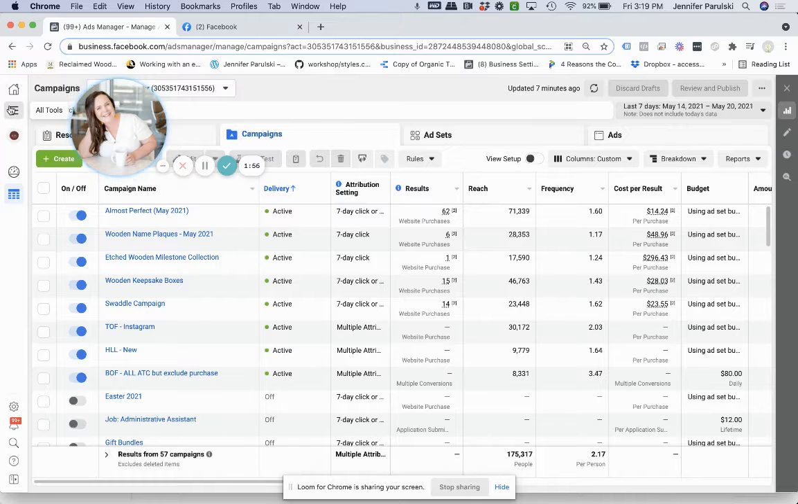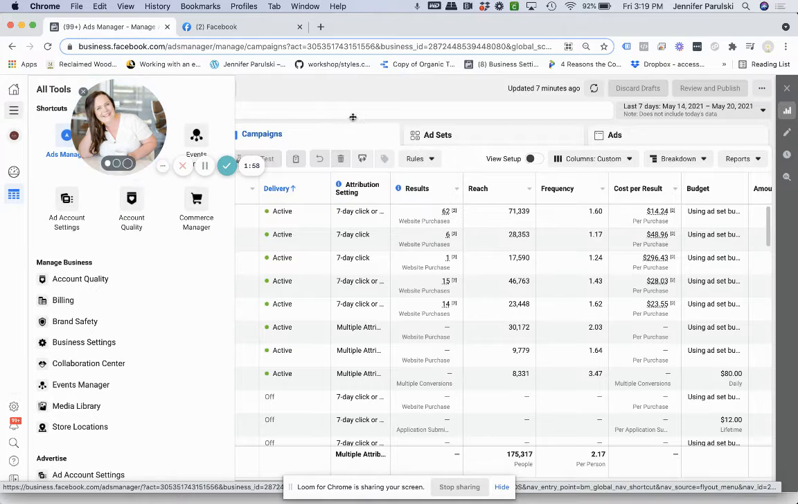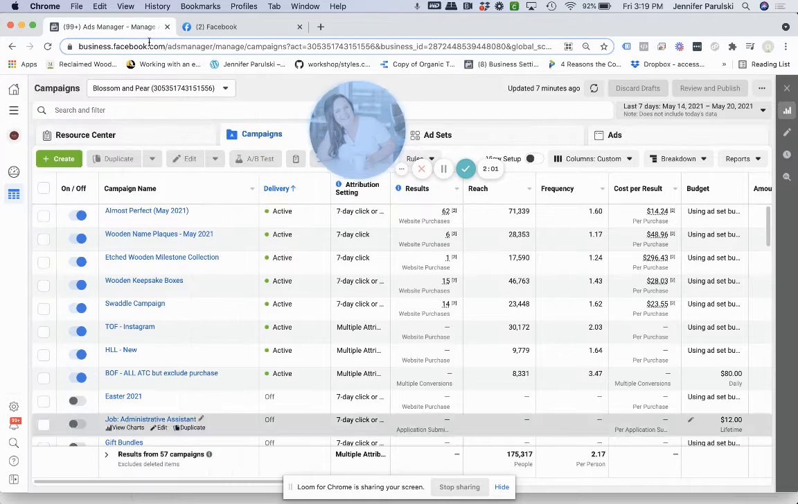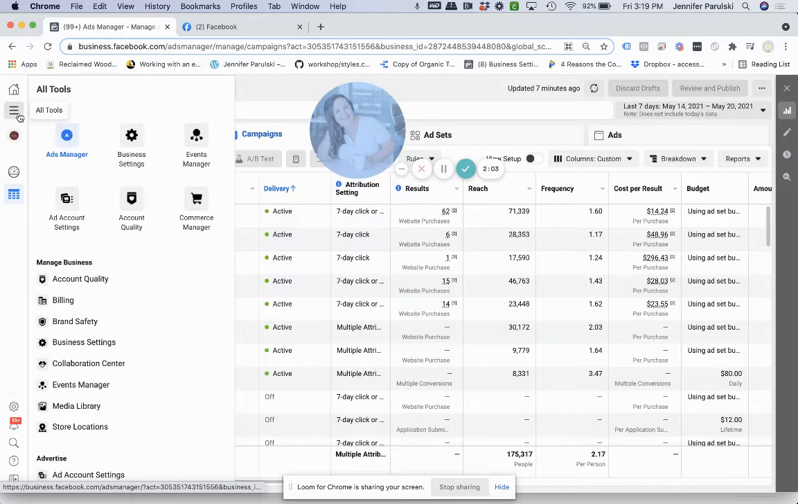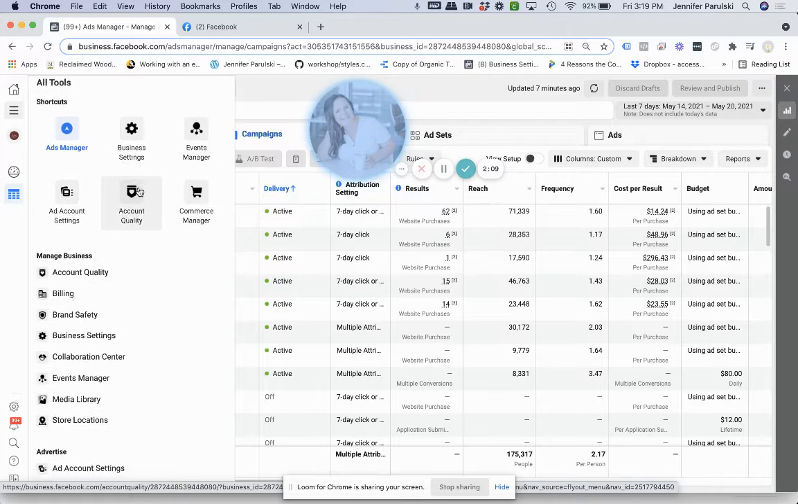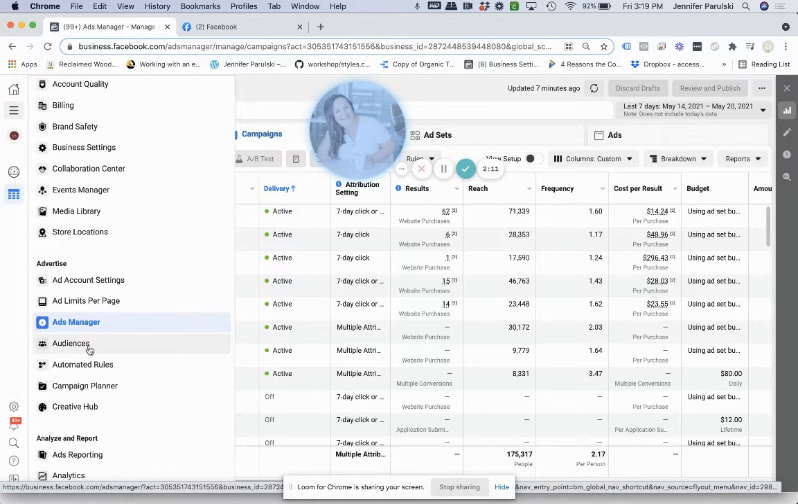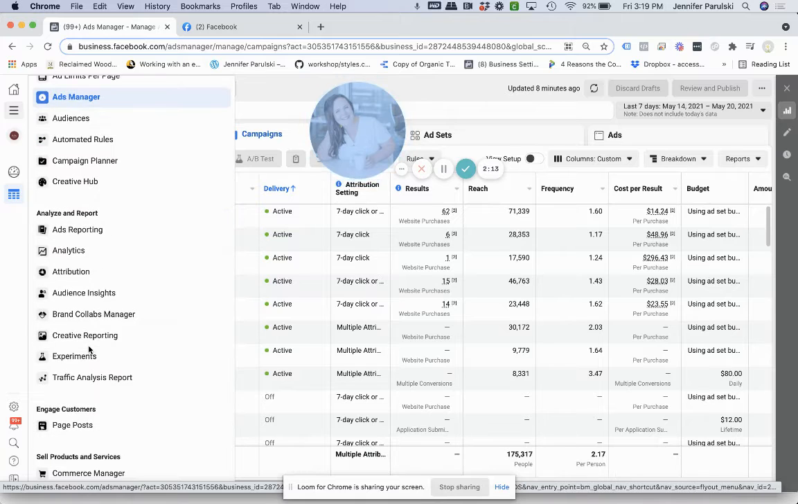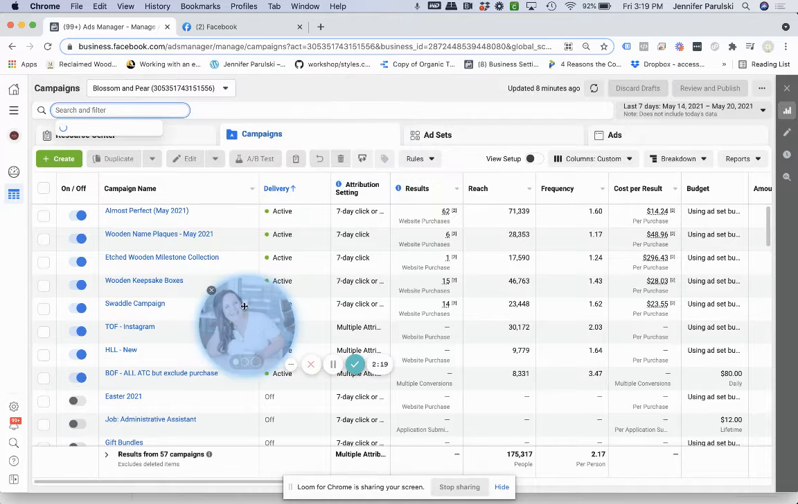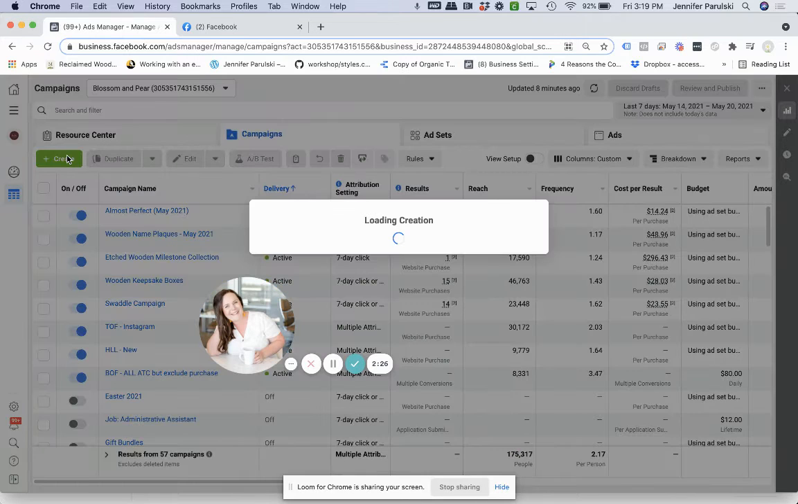And then if we drop down to all tools, you'll see that there are a bunch of different options here. We have Events Manager, so this is where you actually set up your events. We can create audiences within here. There are a lot of different options, but again, today is a super basic overview of what we're looking at. I'm going to show you guys super quickly how we maneuver through campaign, ad set, and ad level. So I'm going to go ahead and click create.